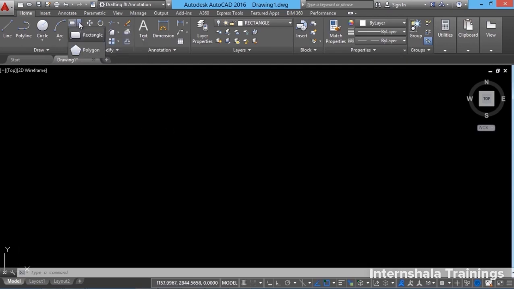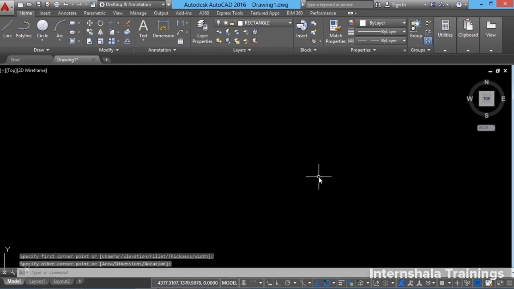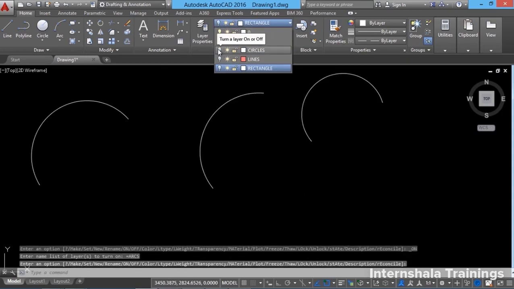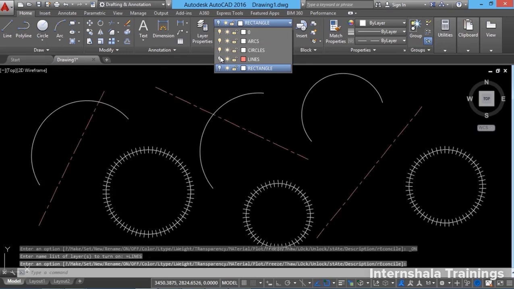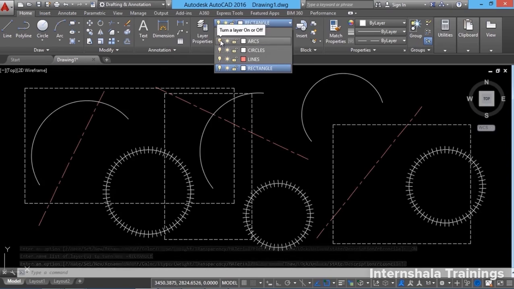Now I'm going to make another rectangle on the rectangle layer. So click on rectangle. I'll pick the first and the opposite corner points. You can't see it because it is drawn in a layer which is turned off. So if you turn off a layer, the objects in that layer will not be displayed, but you can work in that layer. Now I'm going to turn on all those layers. Once you turn on a layer, the objects in that layer will reappear on the screen. It is done by clicking on this bulb icon. Now you can see that the bulbs are in the bright state.